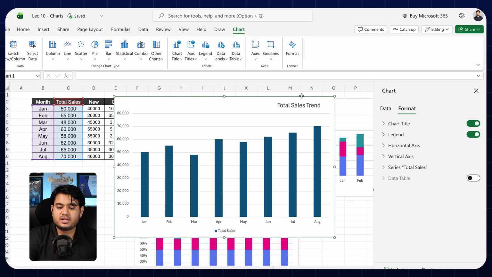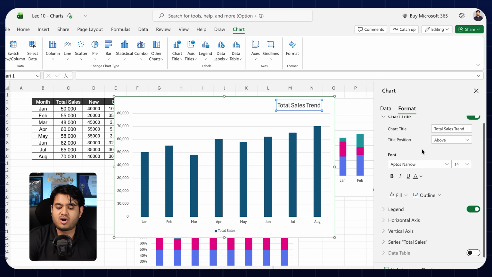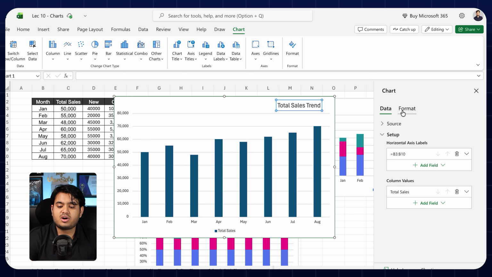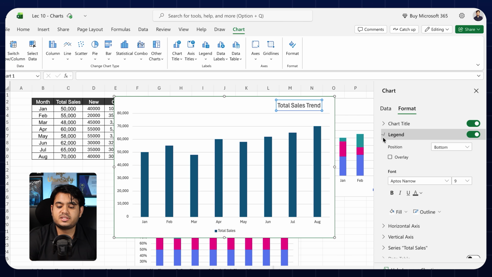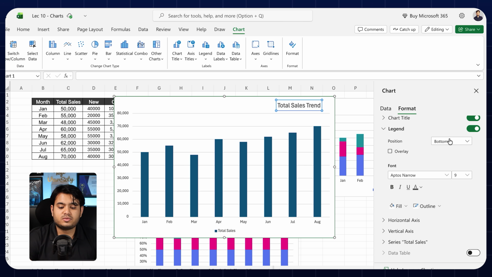Then let's talk about other stuff. First is you can change the font and other things. If you want to change, you can change field legend. Okay, these are things here. Now let's talk about the main thing, which is legend. Okay, now what is legend? So you can see here total sales, it is showing total sales here.